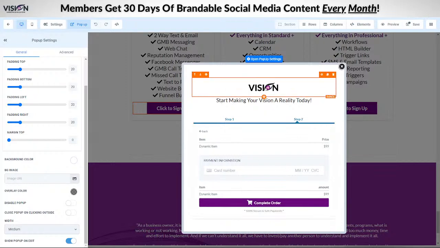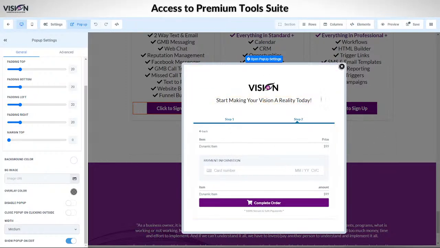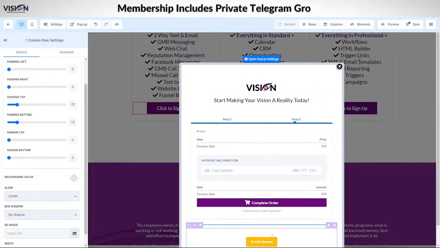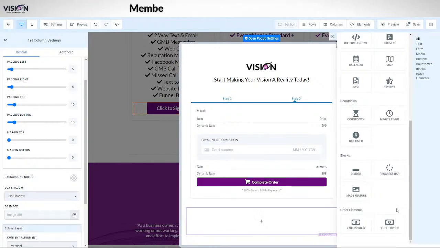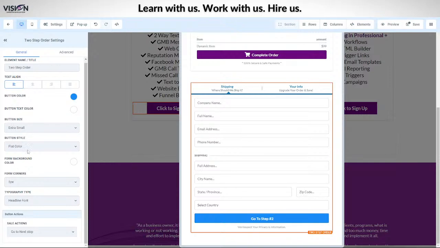You can do anything to this form or this pop-up that you could do to a web page. So if I wanted to, let's say I want to add a form here, I could add a column here. I click here to add the element, and then here's where I'd choose my 2-step or 1-step. When you bring that in, if you want to customize this, you can click over here, and you'll see here's where you change the button color. You can change the text color. You can change the button size and style. You can change the background color and even the form corners and all of that.